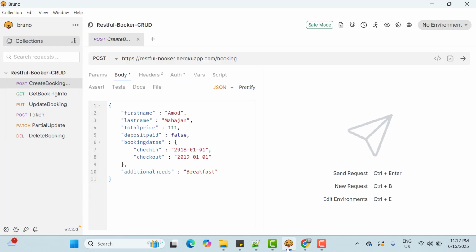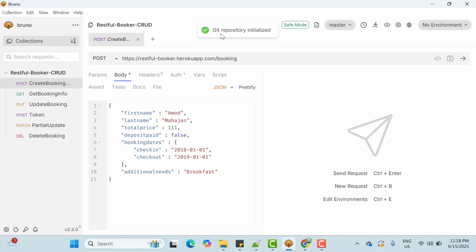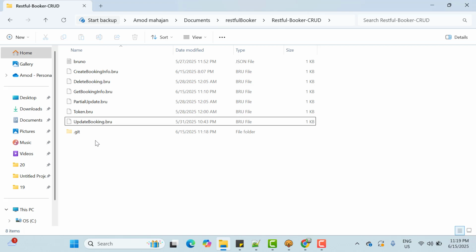If you go to your Bruno API client and click on this Git option, a pop-up will appear saying Initialize Git repository. It says that this will initialize a Git repository in this collection. That means wherever we have stored this collection, which I just showed you, it will create a .git folder. So you need to click on this Initialize button. Let's click on it, and you can see one message: Git repository initialized. If you go to your local directory, you can see the .git folder has been created. So whatever operation we just performed was equivalent to the git init command, and now this directory is a git repository.